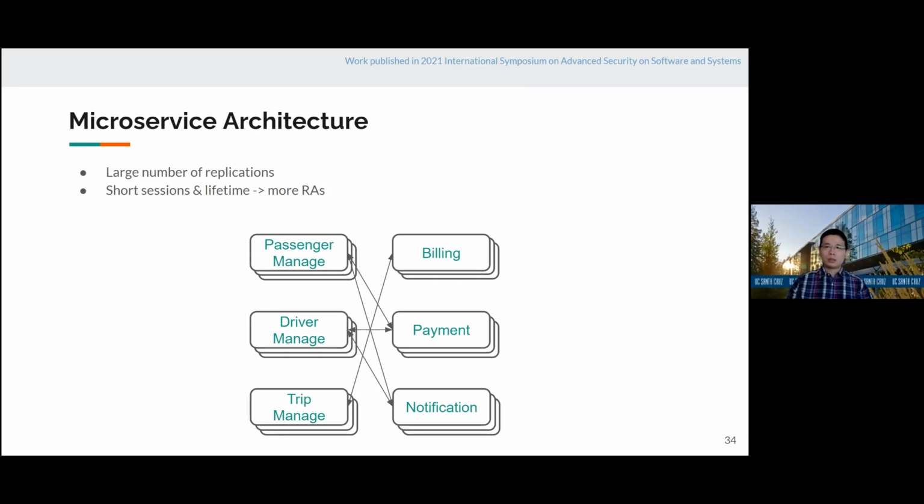And moreover, the microservice architecture may have a large number of replications for each component, and each session tends to have fewer requests. So the lifetime of each session is relatively short. So this will lead to more remote attestation processes.